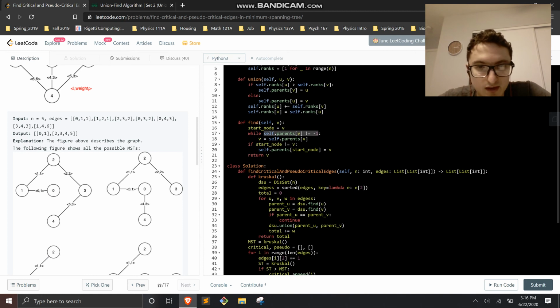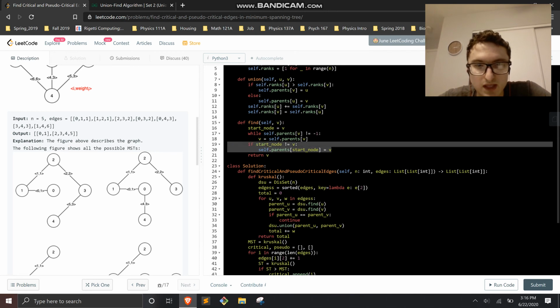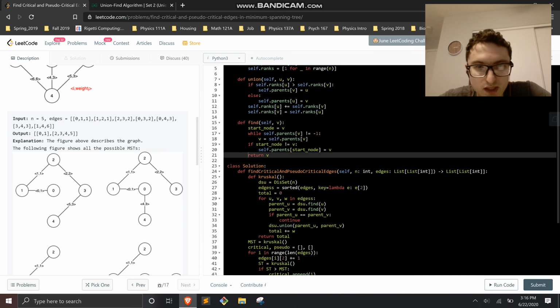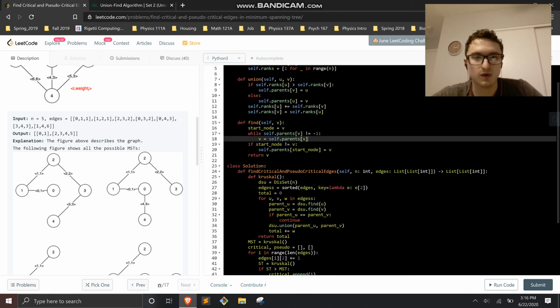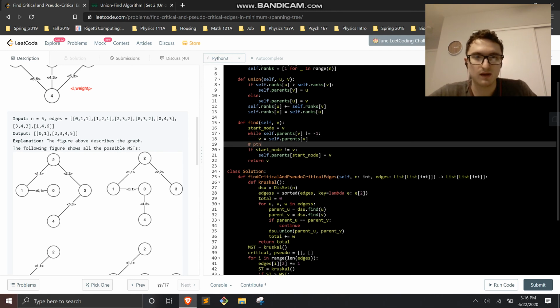Obviously, at the beginning, the parents are going to be equal to -1 instantly. So we don't want to do this. This part has to do with path compression, which I'll get into, and then you return v. Okay, so what does this path compression do here? This is path compression.